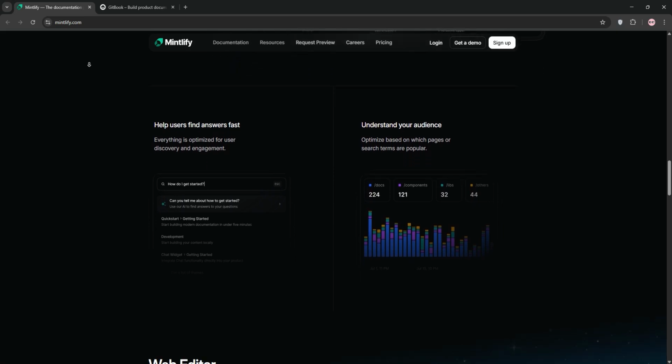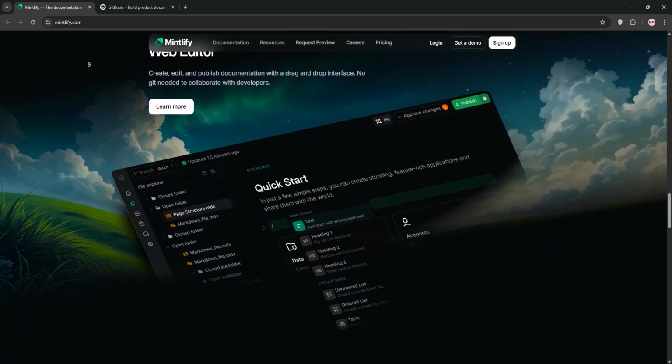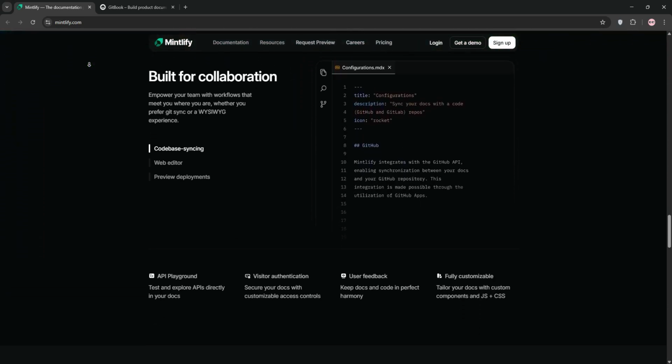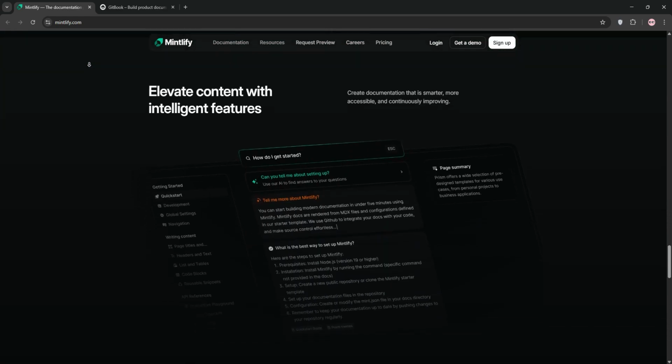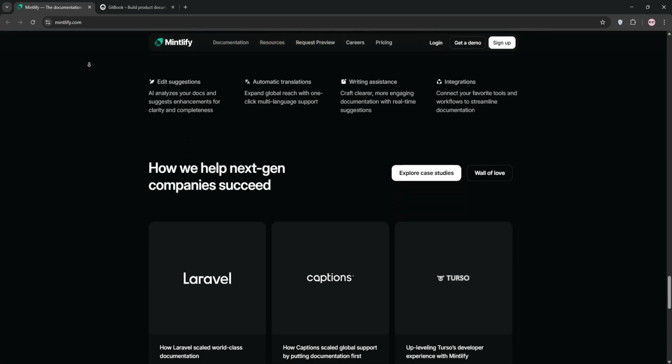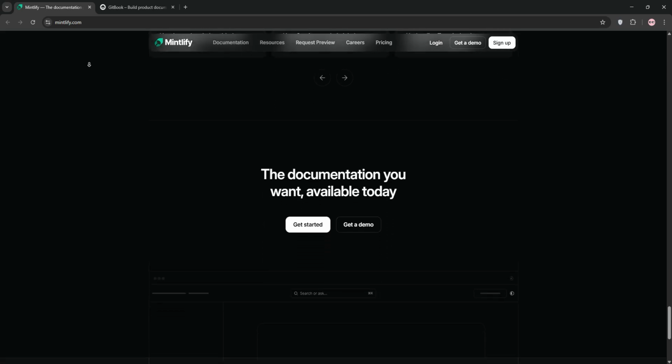It's a developer-focused platform that shines with docs as code approach. You write in Markdown, sync with Git, and get fast SEO-optimized docs with interactive API playgrounds and AI-powered search. It's perfect for technical teams who want full control over design and performance.